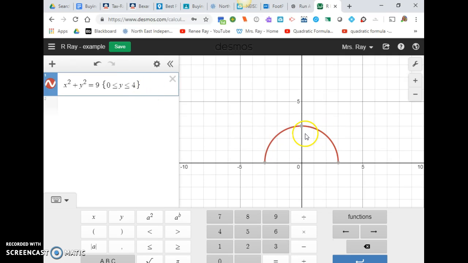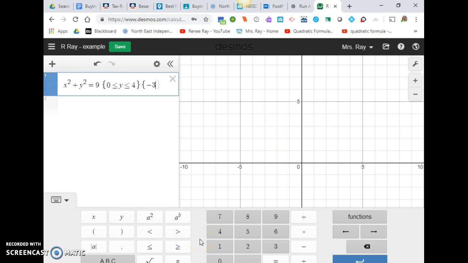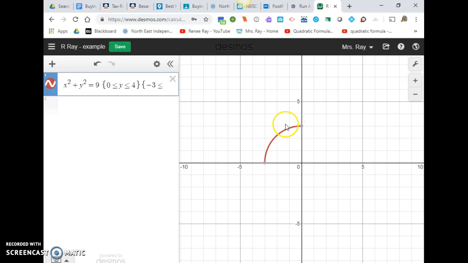Okay, if you're wanting to do a quarter circle, maybe I only want over here. So now I'm also going to do a domain from -3 to 0. So then I would put in another braces, and I'm doing -3 less than or equal. This is a domain now, so x and then 0. And there's my quarter circle.